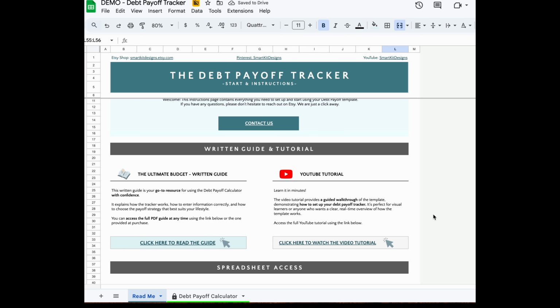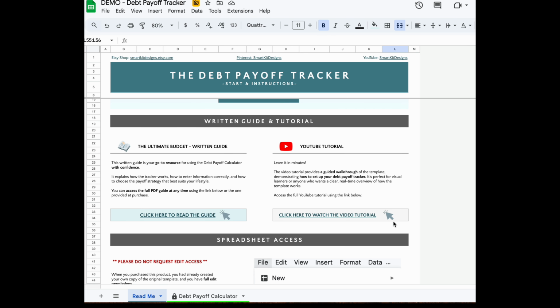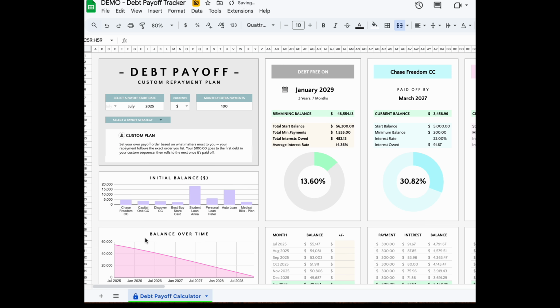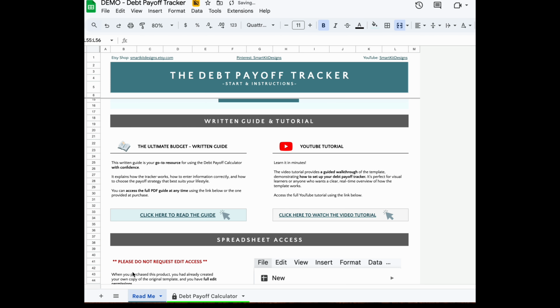Once you're familiar with the template, you can hide this tab to keep your workspace clean. To hide, right-click the tab name and select Hide Sheet. You can always unhide it later by clicking the 3-bar menu, selecting README, and making it visible again if you need a refresher. You may also notice a backend tab, which is hidden by default. This tab contains the formulas that power the entire sheet. Do not delete or edit this tab, as doing so may break the template.